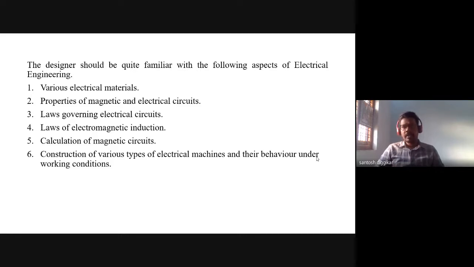And what do electrical circuits or electrical material mean here? This is nothing but the conductors or windings. These conductors or windings are present in transformers as well as in rotating machines. In transformers there are windings, and in rotating machines there are windings in the armature, windings in the stator, and field windings on the poles. So he should be familiar with these things.